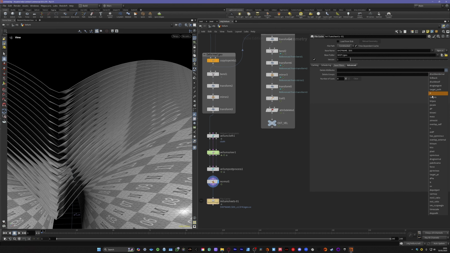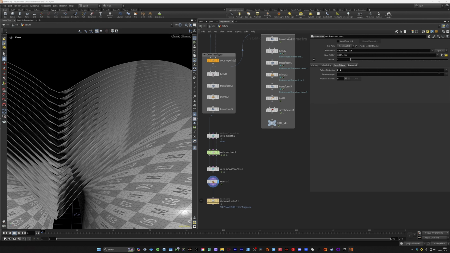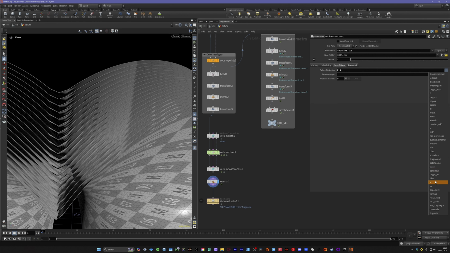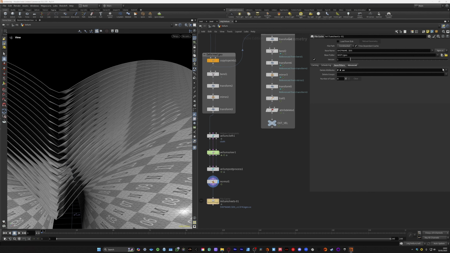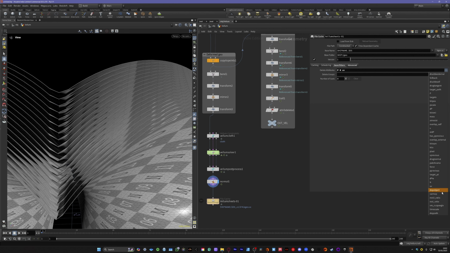So P, if you want to keep your velocity attribute, keep it. I don't really think I use it for this. If you want motion blur, maybe keep it. Other than P and the normals, I don't think there's anything else you'd want to keep. UV, definitely keep your UV.